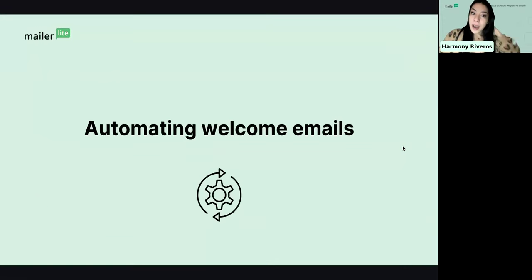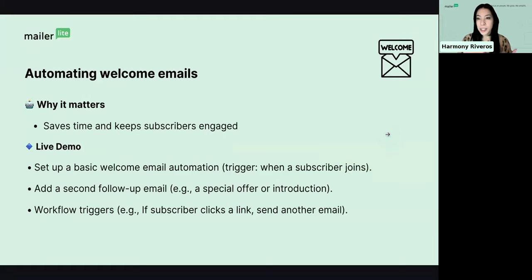I'll also talk about automating welcome emails. We put welcome emails, this is a good example, but we'll just be showing the basics of automations in general. Automations really do just save time and keep subscribers engaged. They are different from just newsletters because an email sequence can include many different steps, different actions. I'll be showing all of this.